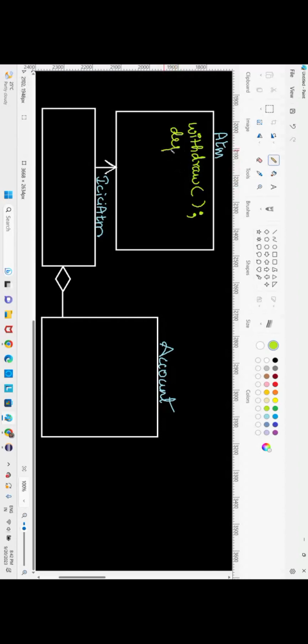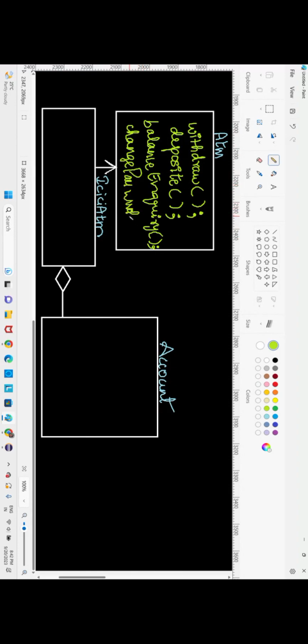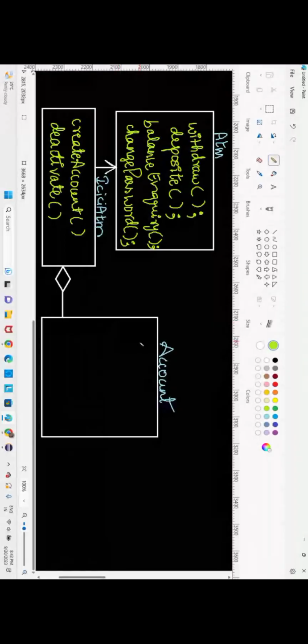Okay, now deposit. Next, balance inquiry. Then we shall go for the change password method. In the ICICI ATM, we have two methods, that is the create account method, and this will be a normal method, and we can go for the deactivate method. Now in the Account class, we can go for account number.